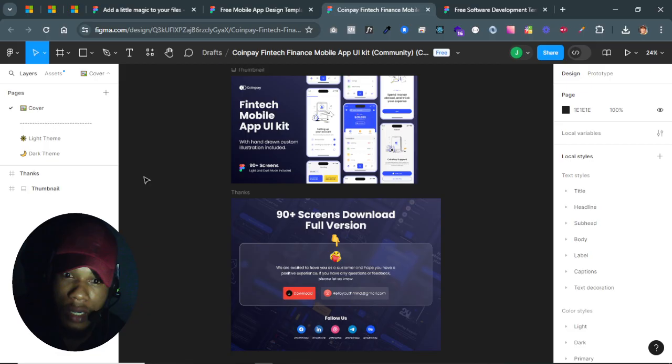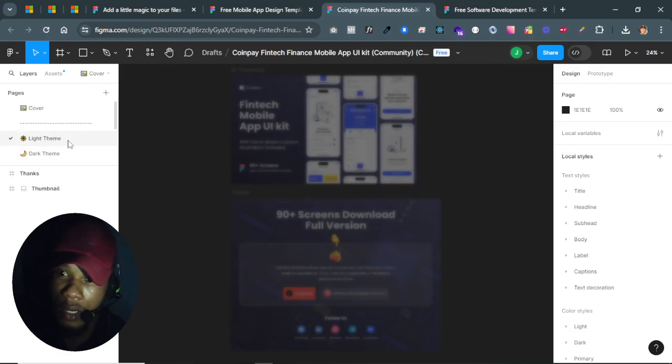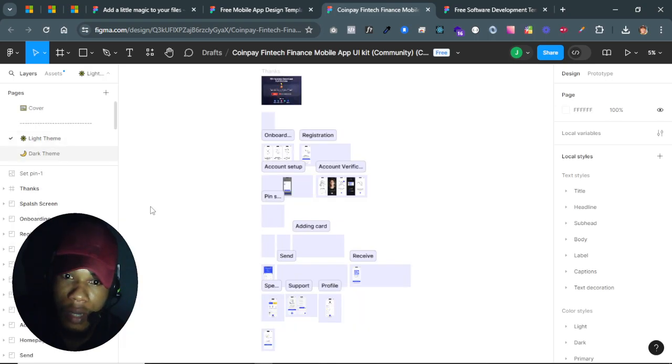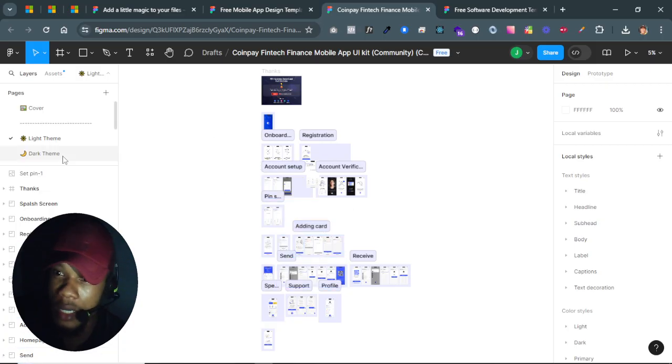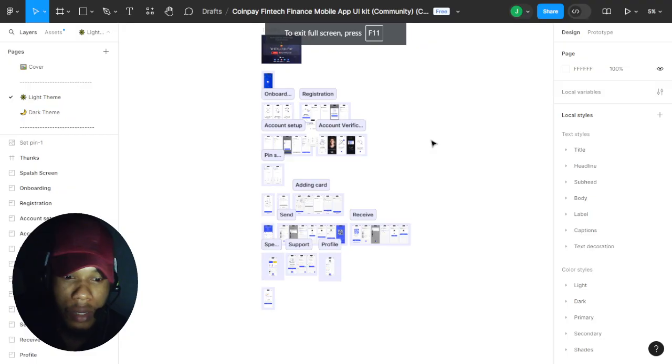Here is a cover, and here is light theme, and okay, there we go. It's taking a while to load up all the designs. And then we've got the dark theme. So I'm just gonna close this again. Let's go F11, and I'm gonna do this, and we're gonna zoom. Let's see what we got. All right, nice. So look at this.